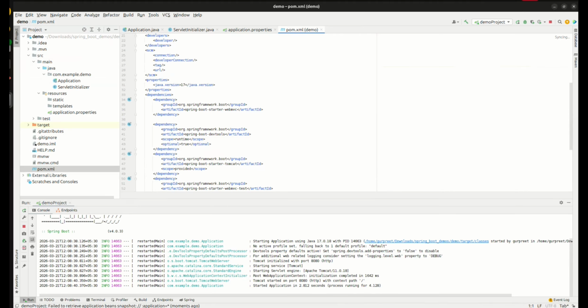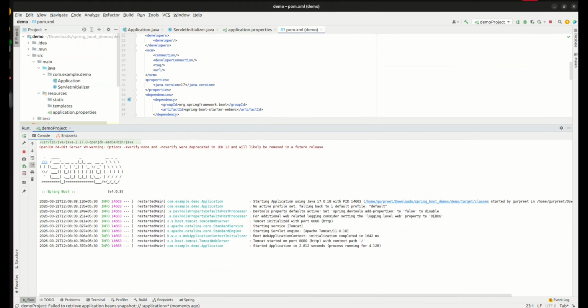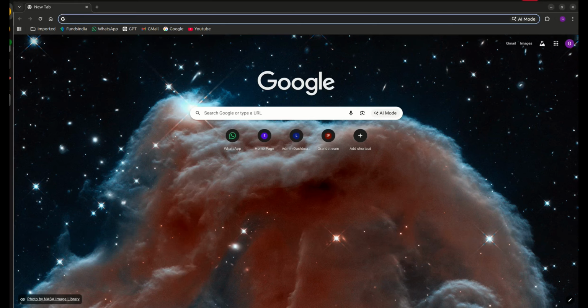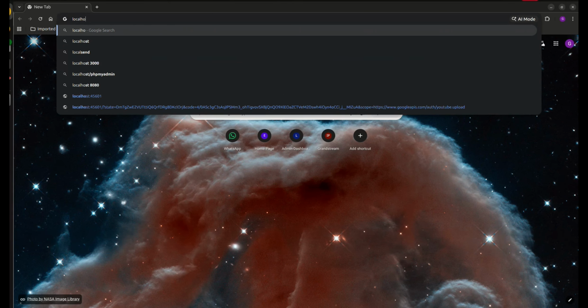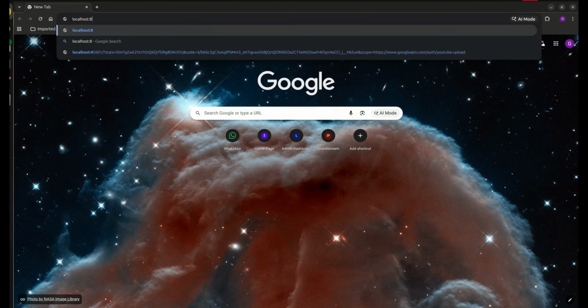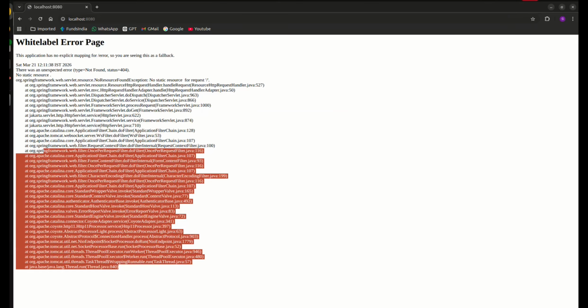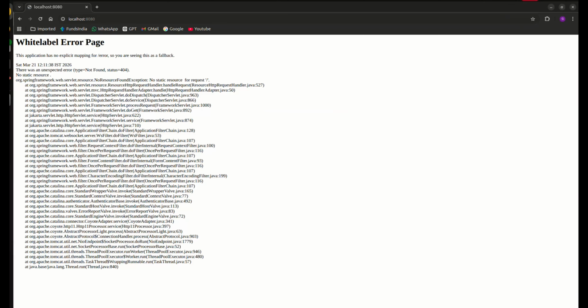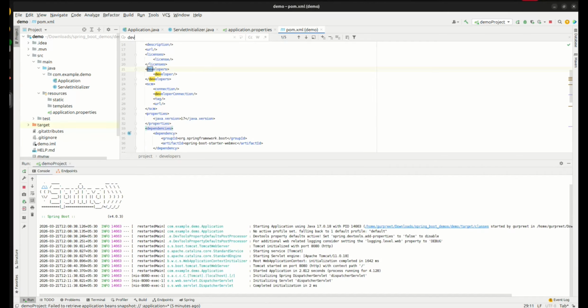It took just 2 point some seconds, and by default it's running on port 8080. We can change this port using application.properties. Let's check this application in the browser, what's happening there. I will type localhost and colon and the port on which the application is running, that's 8080. 8080 is the default Spring Boot port. So you can see a whitelabel error page. This is happening because we haven't written any code, we haven't provided any mapping yet to handle the client requests, but it tells that the project is up and running.